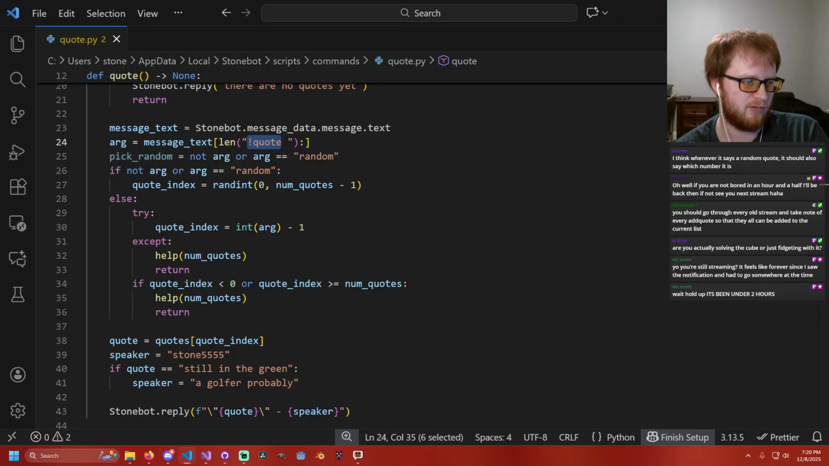Are you actually solving the cube or just fidgeting with it? Oh. Does my mic pick it up that loud? I'm just fidgeting with it. It feels like forever since I saw the notification and had to go somewhere at the time. It's been an hour and 40 minutes. Yeah, it's been under 2 hours.